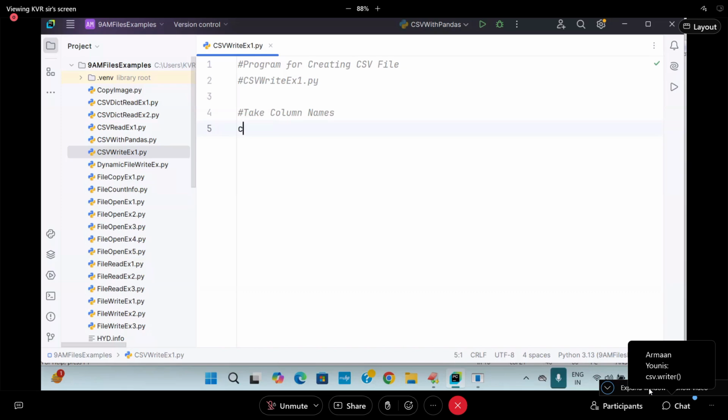I'm taking col_names equal to a list, because I have already seen that it is a list. What I'm taking now: STNO. Next I'm taking name. Next I'm taking marks. Next I'm taking college name. This is called what? List of column names. This is step number one. Next is step number two.